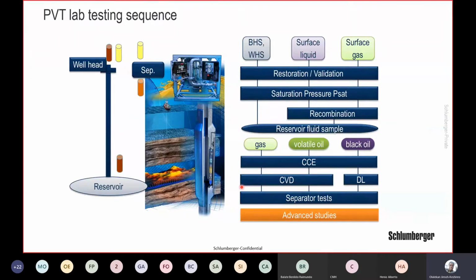And if you look at this cartoon, for a bottom-most sampling, there is no need to carry out all of these recombinations, because it's in a single phase, right? So the next thing we have there is a fluid sample. Compared to when we do a surface sampling, we'll go through all this validation, saturation pressure, and the recombination of it.